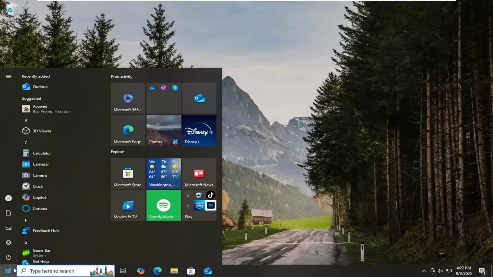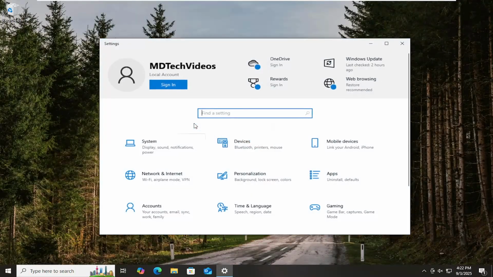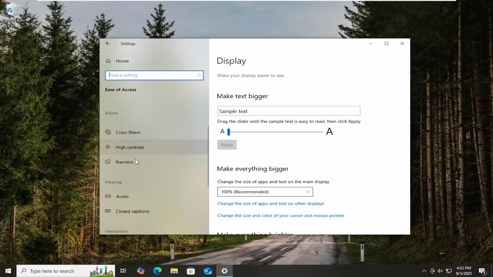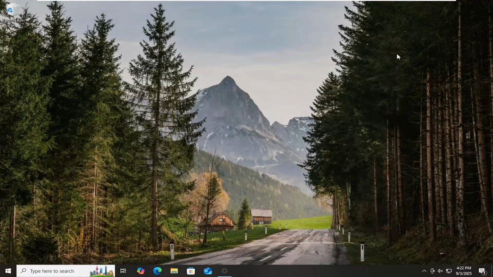And you can also, if you open up the search menu and search for settings, open that up, and then go to the Ease of Access tile, and then on the left side scroll down to the keyboard section where it says use the on-screen keyboard. You can toggle that off right there, and that's all you'd have to do. So pretty straightforward process on that, guys.